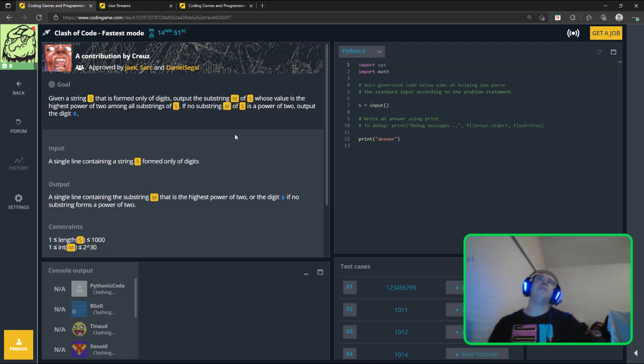But alright, so given a string S that is formed only of digits, output the substring M of S whose value is the highest power of 2 among all substrings of S. If no substring M of S is a power of 2, output the digit 0. Okay, we'll just go ahead and output equals 0.